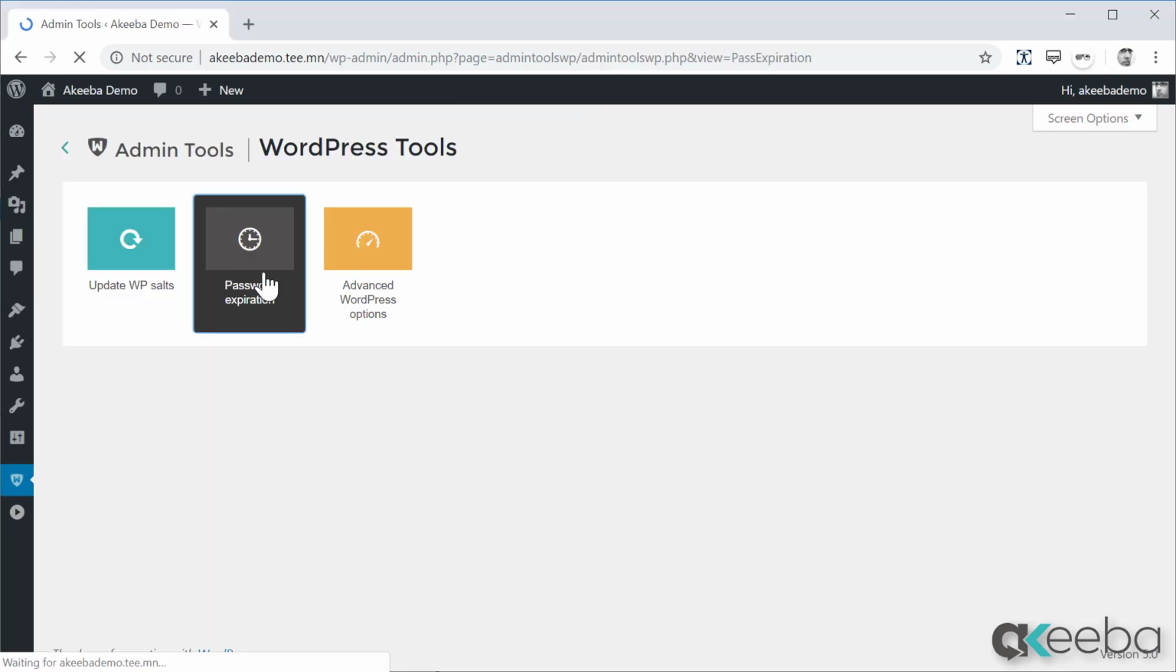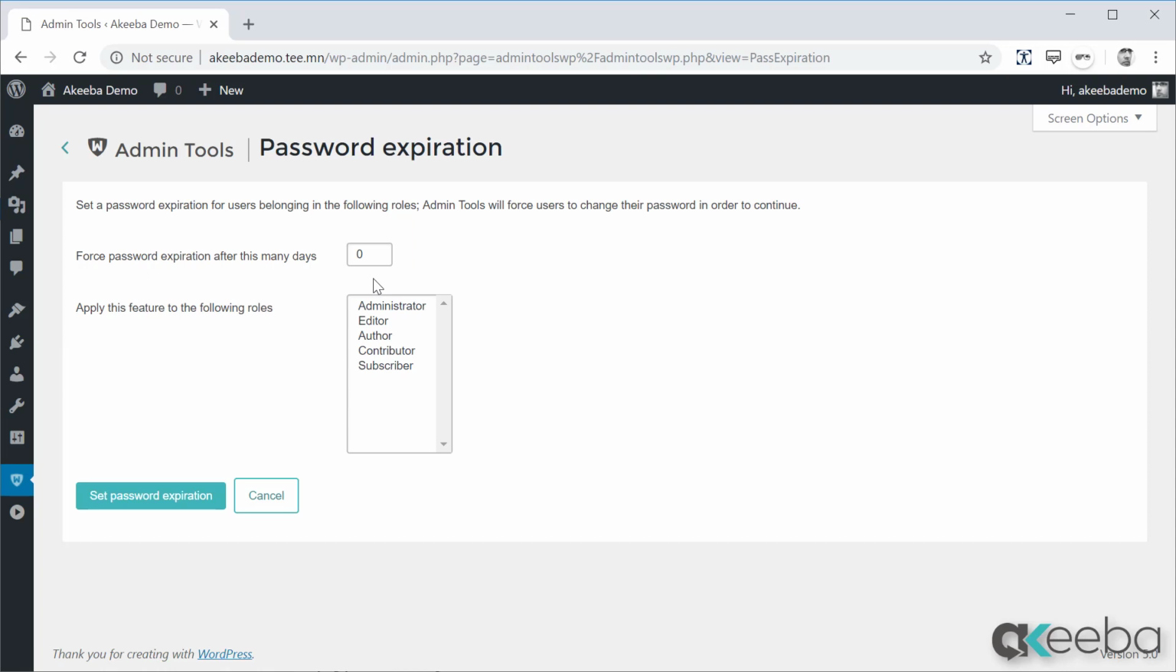Next is password expiration. By default, a password will last forever, but if you want, you can force the user to change their password after a set number of days by setting a value here and then selecting which roles to apply this to. In my case, I have set it to require all administrators and editors to change their password every 60 days. Now we have some advanced options.